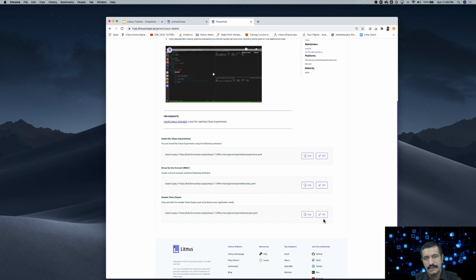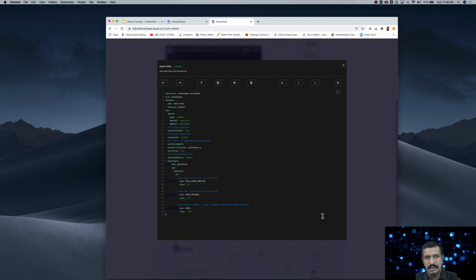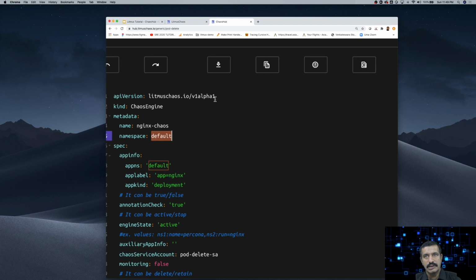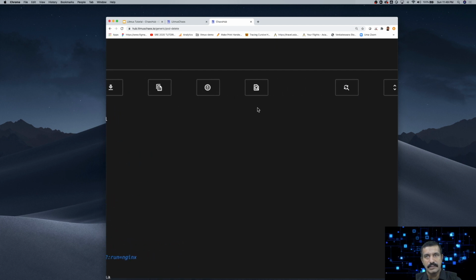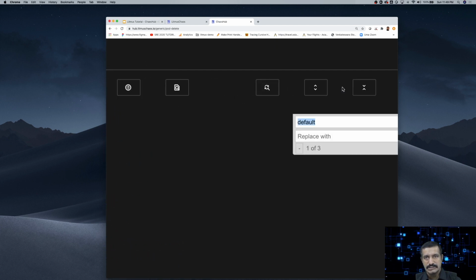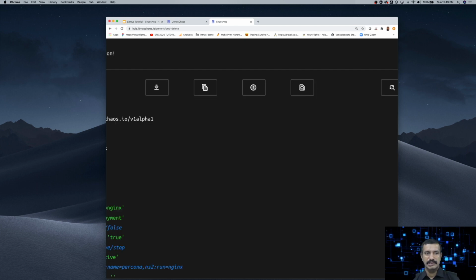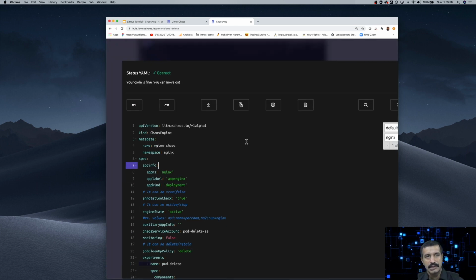One thing that the hub provides you is an online editor. So you can take this YAML file and edit it right here. For example, in this chaos engine file, you need to change the namespace, right? By default, it is default. So you can go and replace this namespace default with, let's say I want to write nginx, right? So you can replace all of them. You can download it and run it.